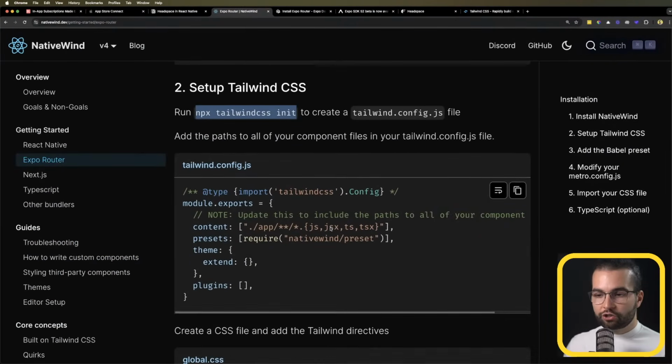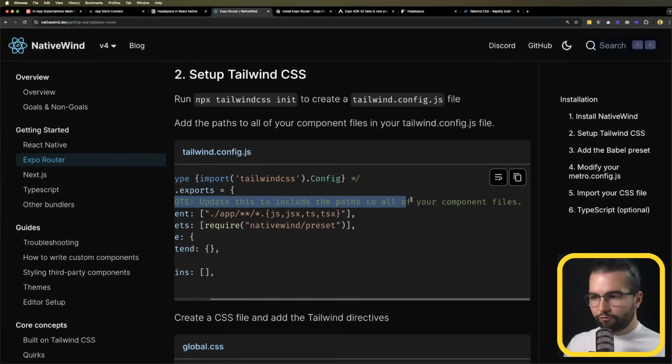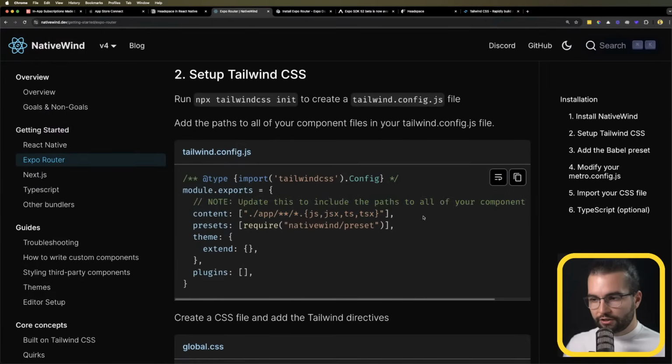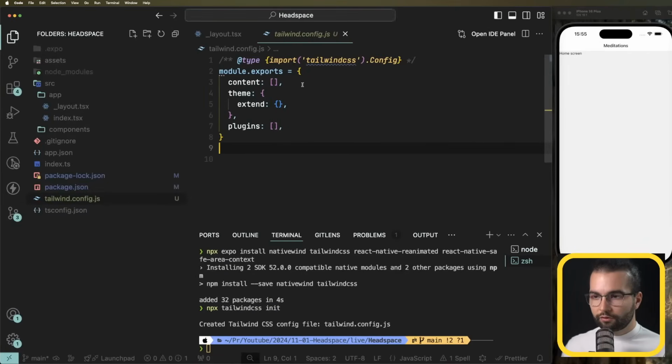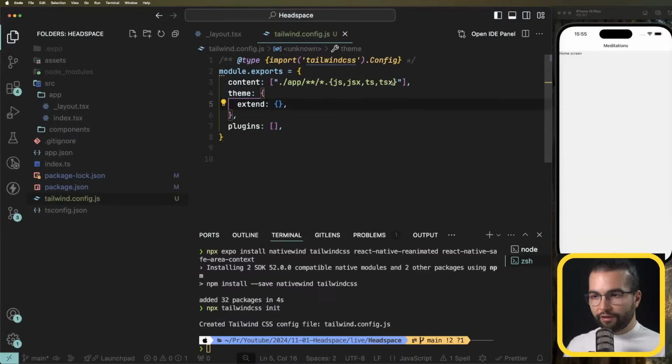Let's see what changes we need to make. We need to update this to include the paths to all our components. So under content, we're going to have to specify the path to our components. It's not going to be app, it's going to be src. And then in the src, we're going to target all the folders and all the files that have the extension js, jsx, ts, or tsx. So make sure if you're using the source directory to have it here as well.